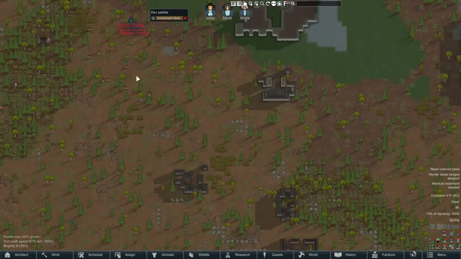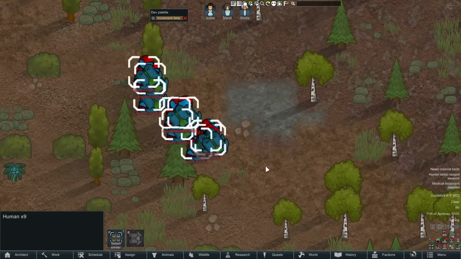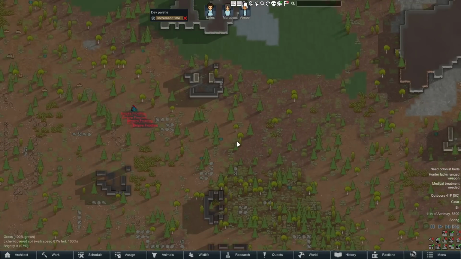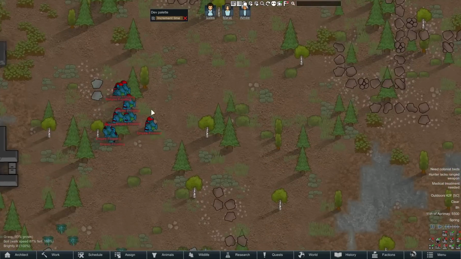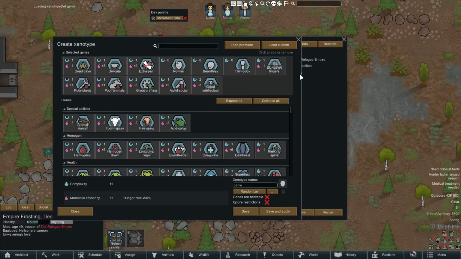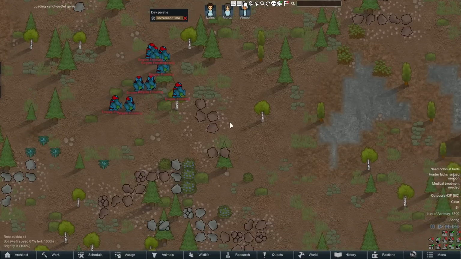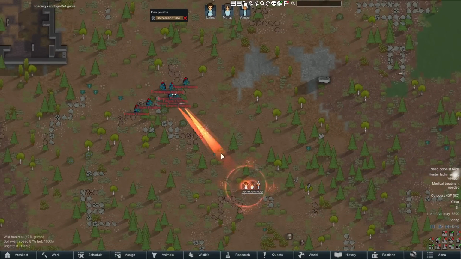So you could do that. This is just an example of a type of enemy that you can make. Obviously, you could get really creative with it. You can always change their, what's it called here, these xenotypes and whatnot. So there's that.